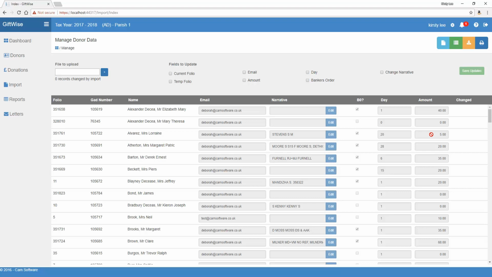That's when this little red stop icon appears over them. You can't make any changes as of yet. If you want to update a particular field, click the relevant checkbox above, and you can see that the fields in this column are now white, so you can make any changes as you needed. So I want to change this donor's email address, and you can see in the changed column we now have a little tick against this field, against this record.